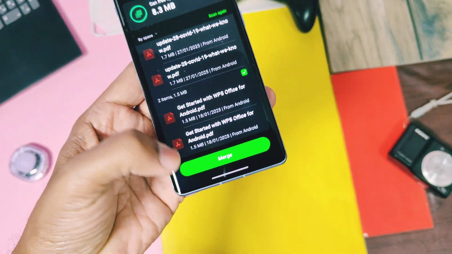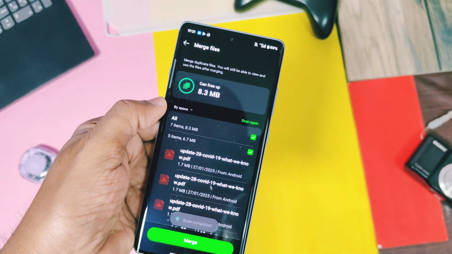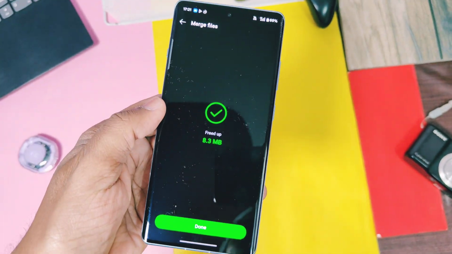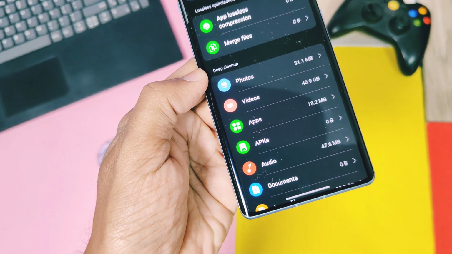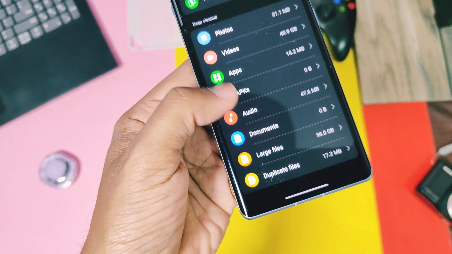If you tap merge, one of the duplicate files gets deleted and it helps to optimize your storage. Next is a deep cleanup. This one is a manual method of cleaning your device.